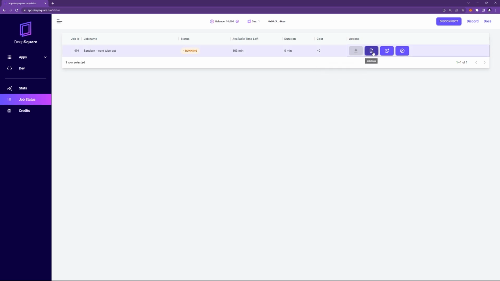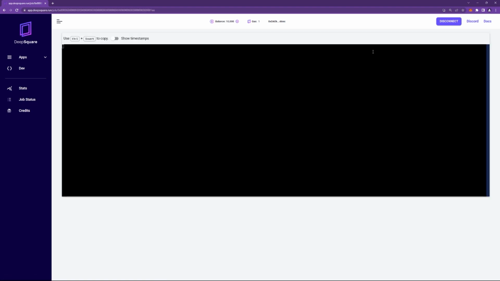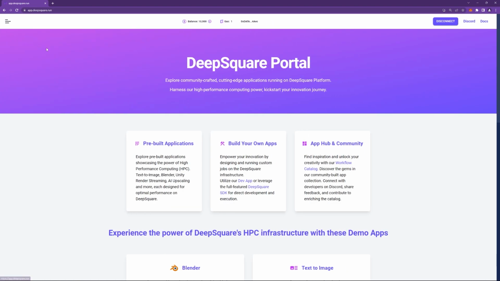Excitingly, we can even view the logs in real time by clicking on the Logs button. Et voilà! We see Hello World in the terminal. Congratulations on running your first job on DeepSquare.